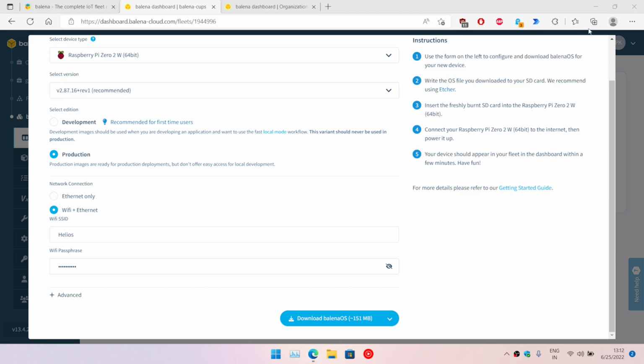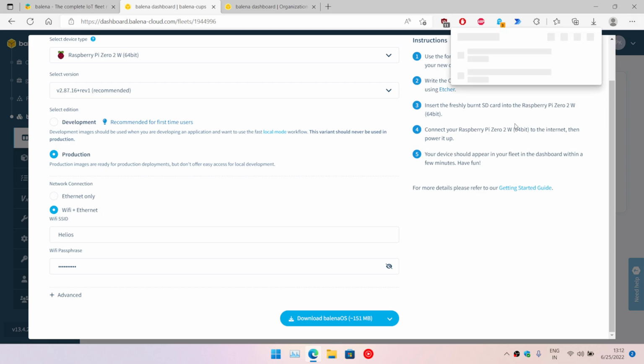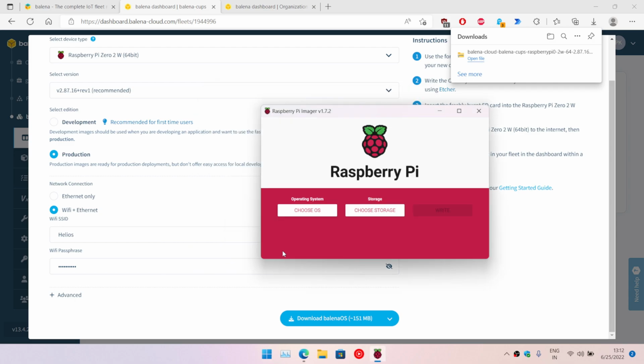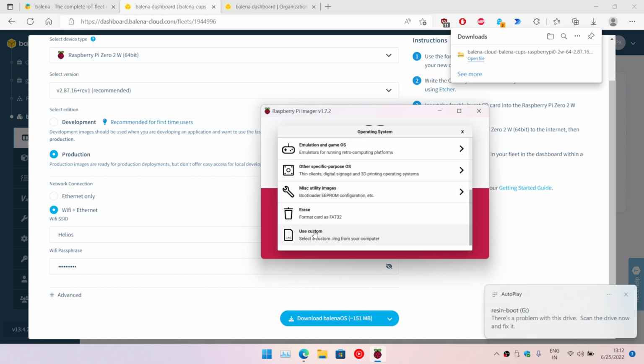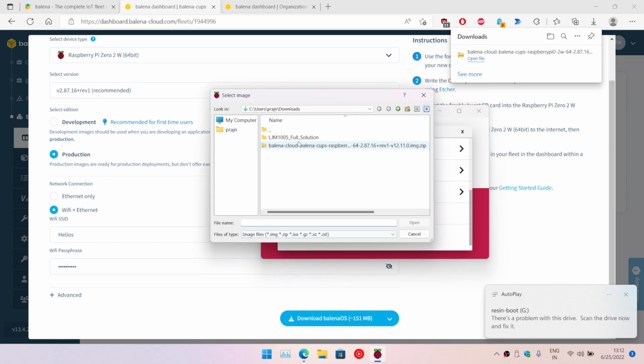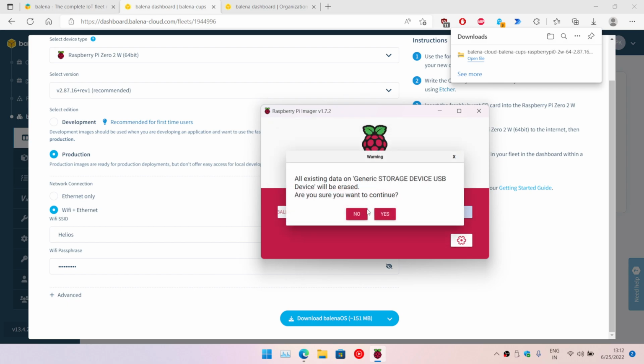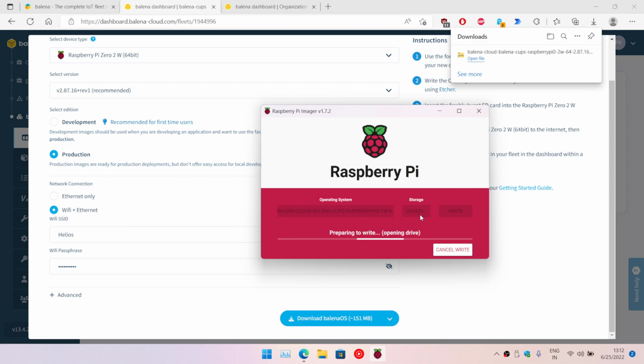Okay, so the download is completed. I'm going to use Raspberry Pi Imager and flash it onto my SD card. Choose the OS, select custom, and here in downloads you can find the binary. Choose the SD card. Yes, and yes, continue.